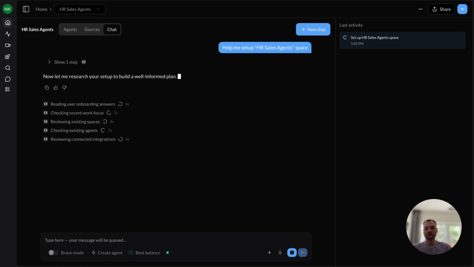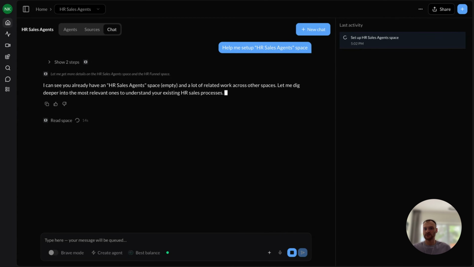In our case, space is the place where you can keep all the agents that are related to a particular role or a particular sphere. Let's say you want to keep all the agents about HR in one space and all agents about sales in another space. And then you can simply share all the agents in this space with your team. This is a good way of sharing a bunch of agents with other people.